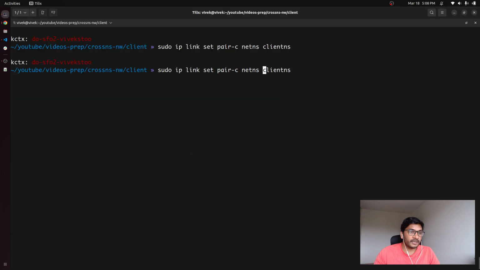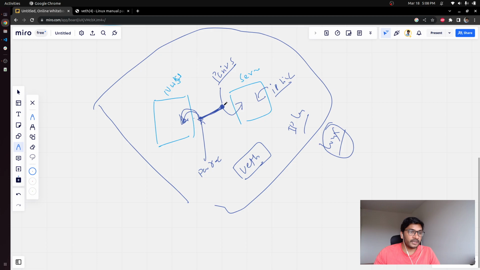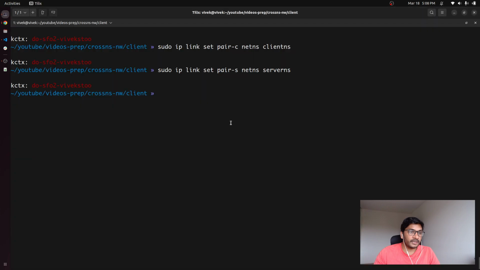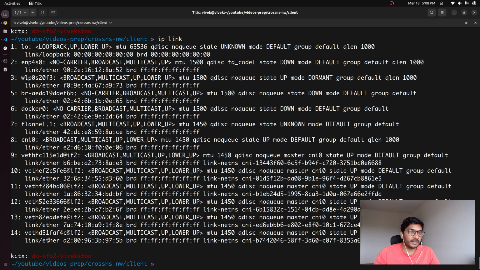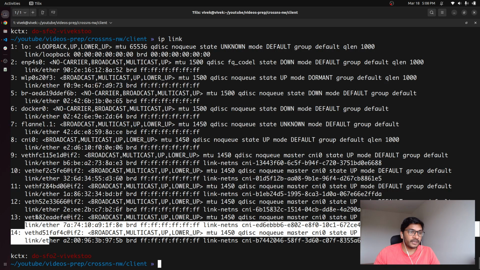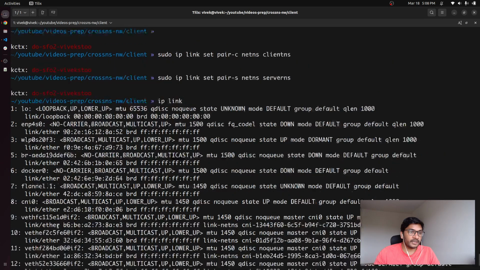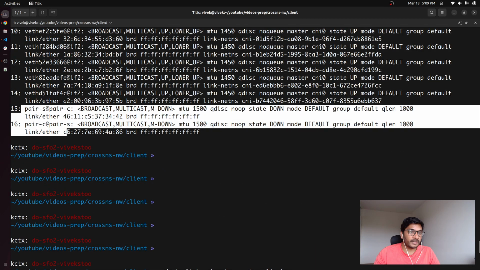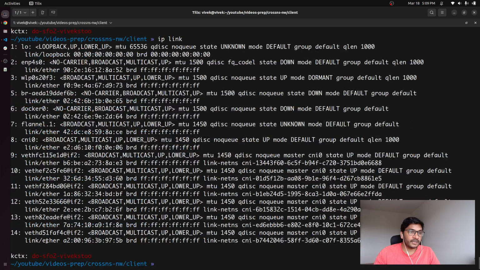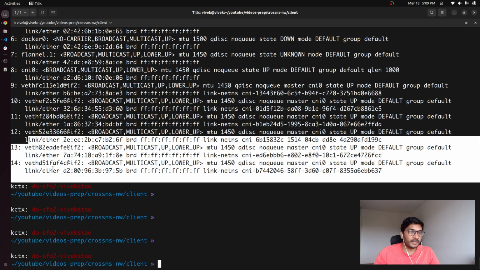Now we are going to do the same for pair S, so pair server, and move that to the server NS. Now this particular pair has been moved inside the server network namespace. So now we have veth, one pair in the client namespace, another pair in the server namespace. Now if I run ip link again, we do not see those pairs anymore. Why? Because they have been moved into different network namespaces. If we look into the previous run of that command, we were able to see those pairs, but we don't see them anymore because they have been moved into their respective network namespaces.